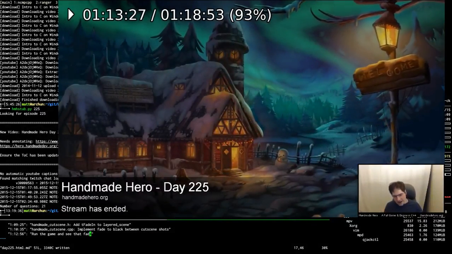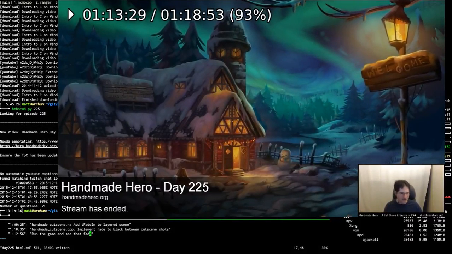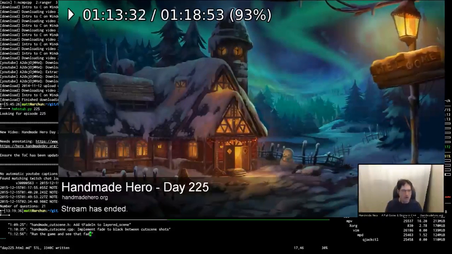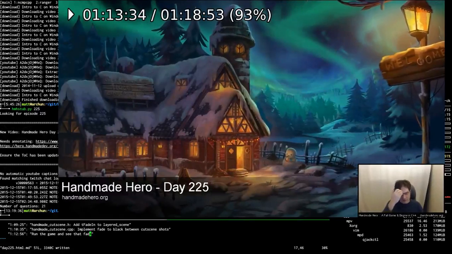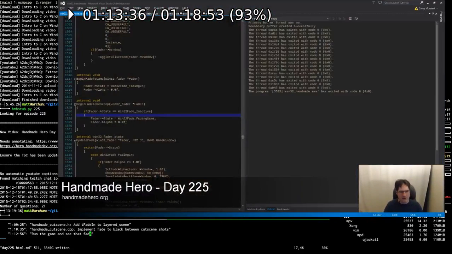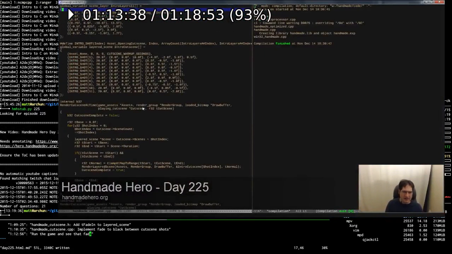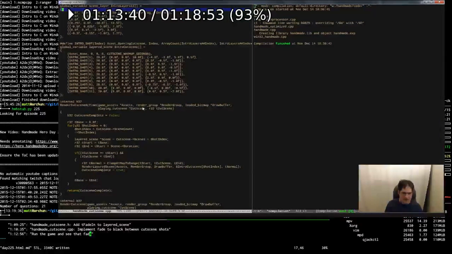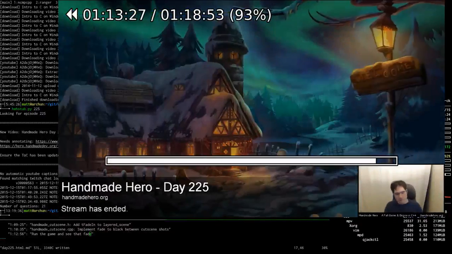Now, there's a problem with that, I think. I have to think about it, which is that it's in the wrong alpha space. So what we probably need to do, if you wanted to be correct about that, is we need to make sure that alpha is correct.